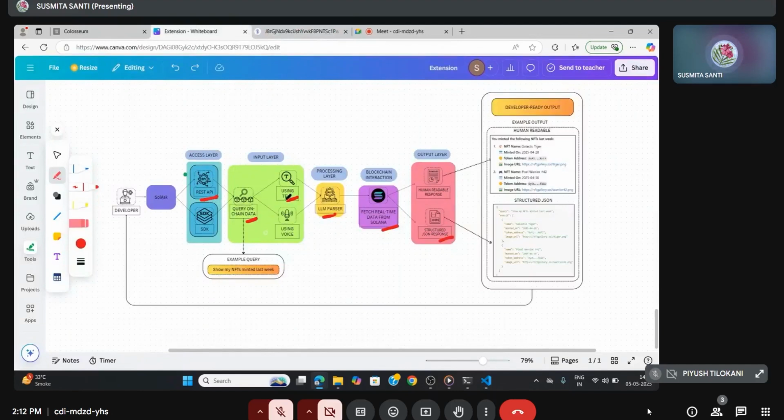So all the steps that have been marked have been completed, and what our next step will be is we will enable this with the help of voice, and we will return a better human-readable response, and then we will wrap it in an SDK so that all the developers will be able to access it more easily, let's say by npm install.